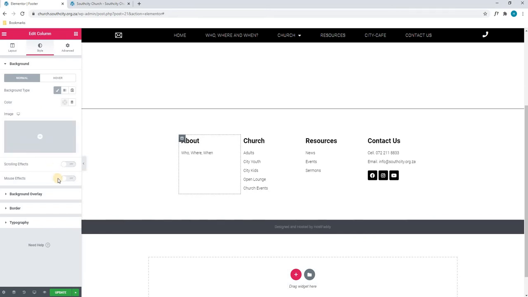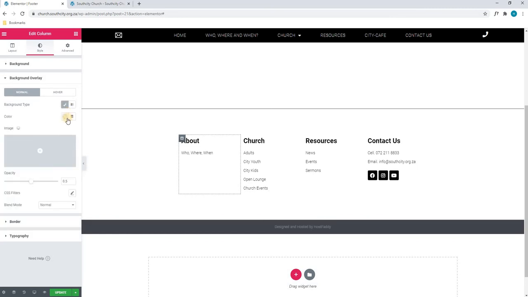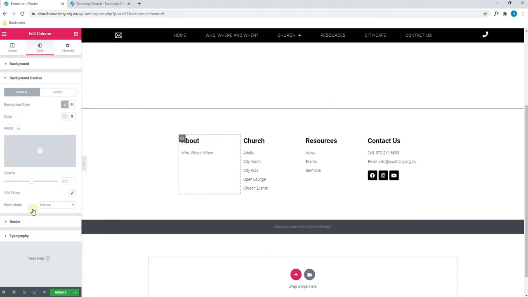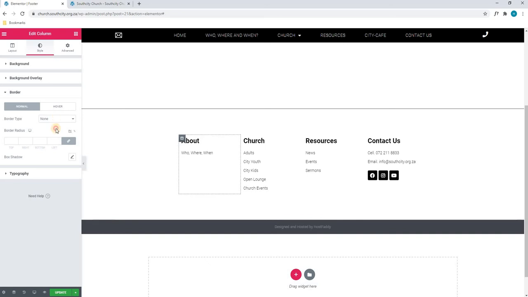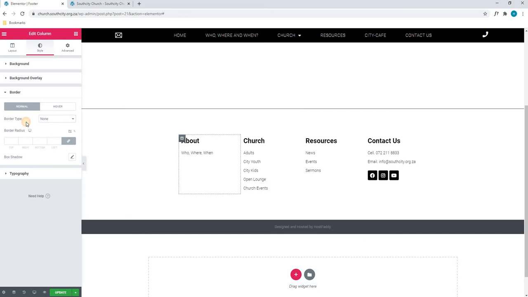Here we can add scrolling and mouse effects, and in the background overlay, we can choose to add either an image or a color as a background for this column. We can also add it as a hover effect so that it only appears when we hover over the column. Next, in the border section, we can add a border to this column. As you can see here, we can choose the width and the size and the color. We can also do a hover border if we want.